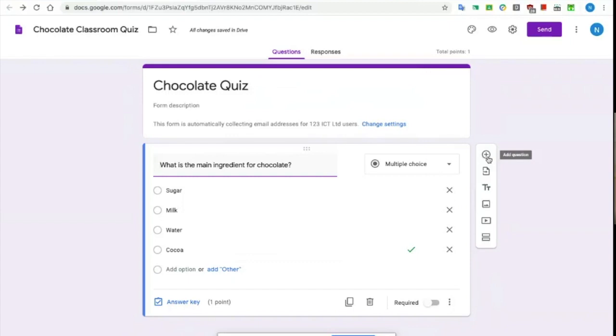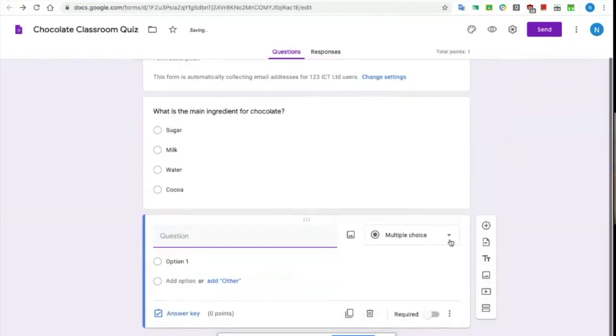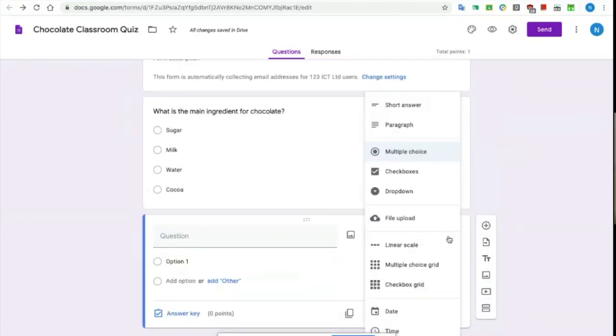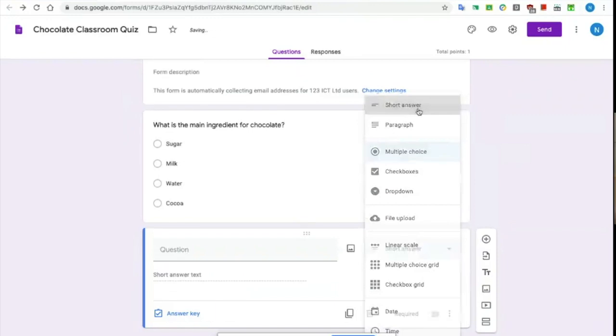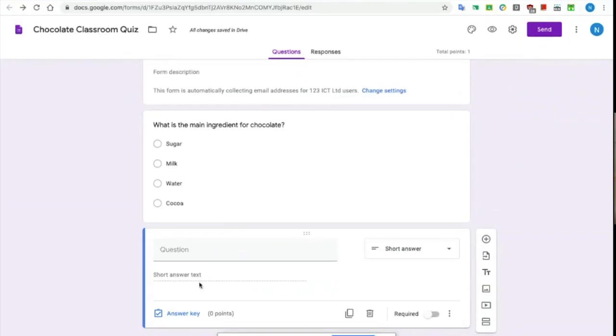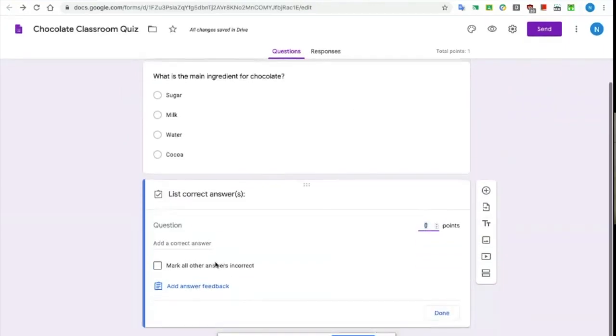From here, I can carry on adding questions. So here's the second question. There are a number of different formats for questions. So a short answer, short piece of text, will not self-mark. If I choose a short answer, I can pop an answer key in, but it has to be an exact match. So one, they have to spell it 100% correctly, and two, it has to be exactly the same format. So it becomes less useful for me as a teacher.